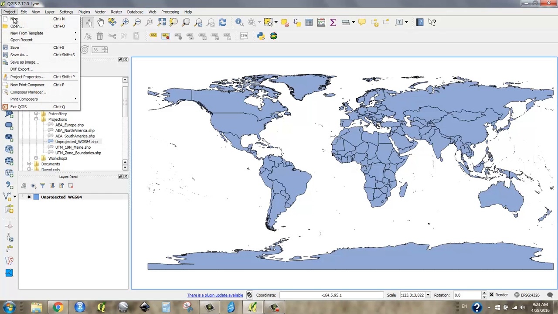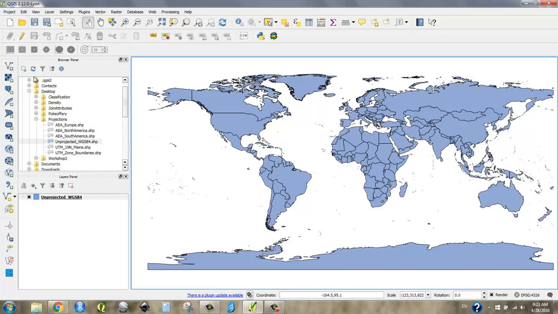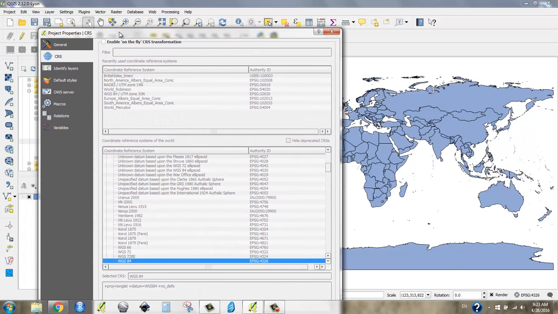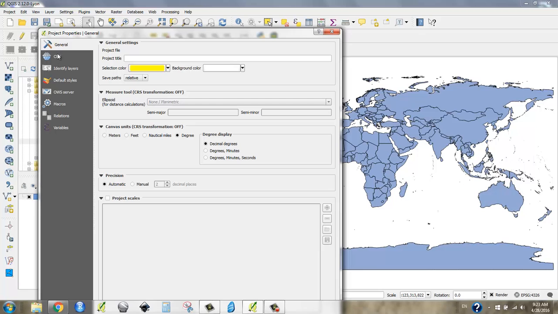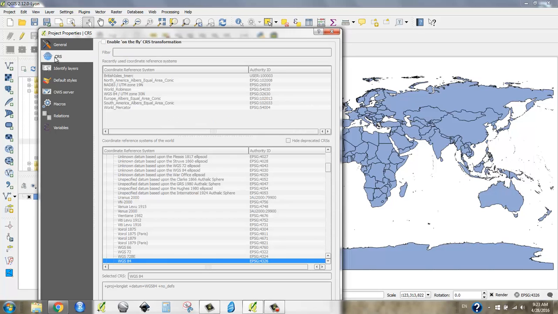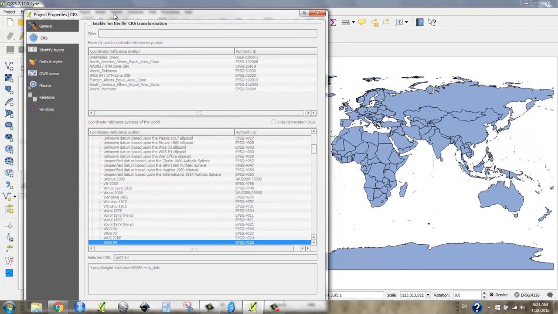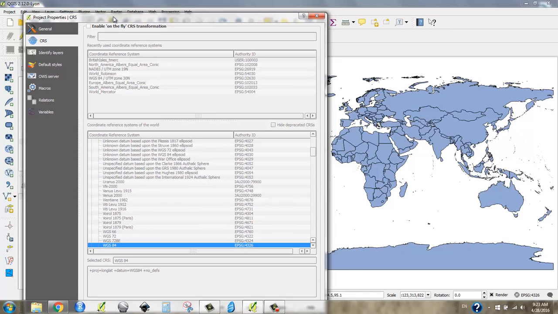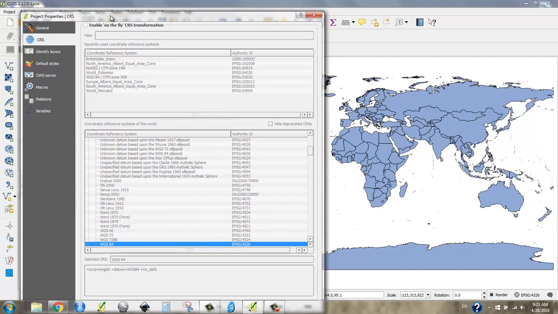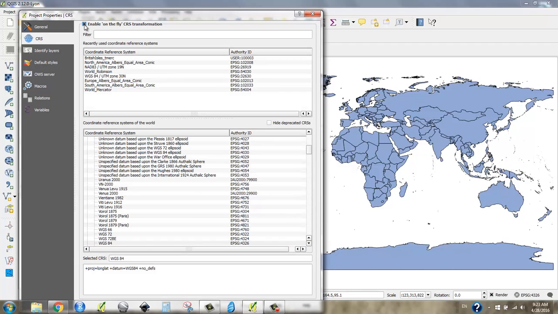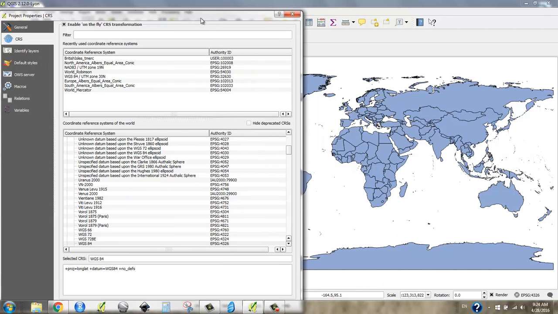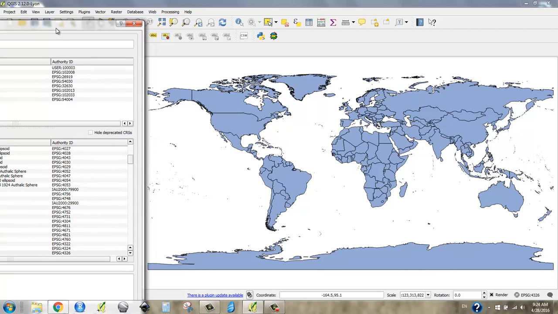So if you go up to Project and Project Properties, you'll notice that under, usually it comes up with General here, but under CRS, which means Coordinate Reference System, you can check this box that says Enable on the Fly CRS Transformation. And what do you suppose that means, on the fly? Well, what it means is that the program knows that your data is in one coordinate system, but it's going to allow you, on the fly, to put it in any other coordinate system, or at least visualize it in a different coordinate system, so that the map canvas can see it in a different way.